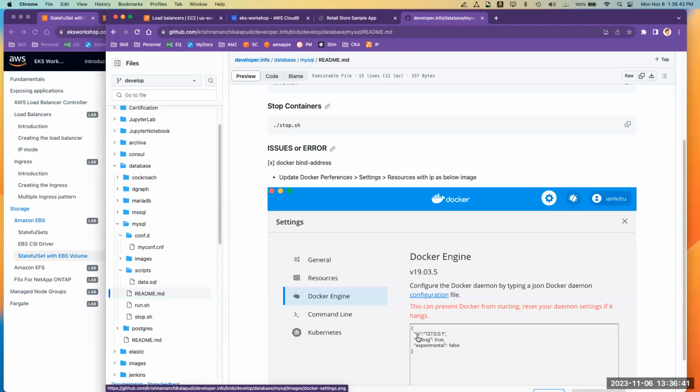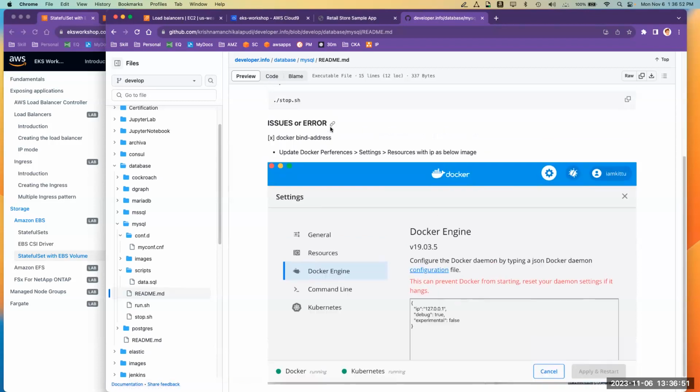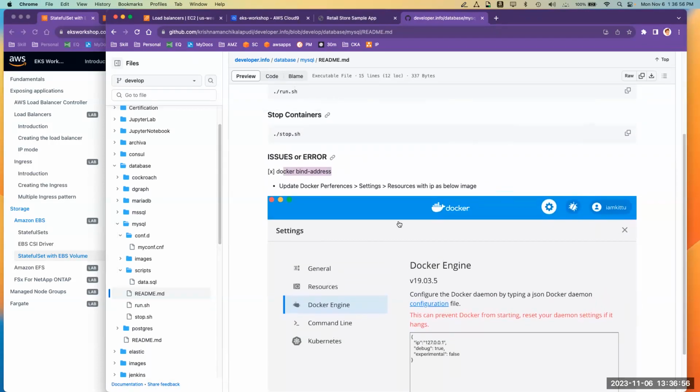So explicitly you have to provide that as IP colon 127.0.0.1. That becomes your localhost. So that's where I found this binding error. The IP is locked, and if you try connecting to MySQL from a MySQL client, it will not get through.